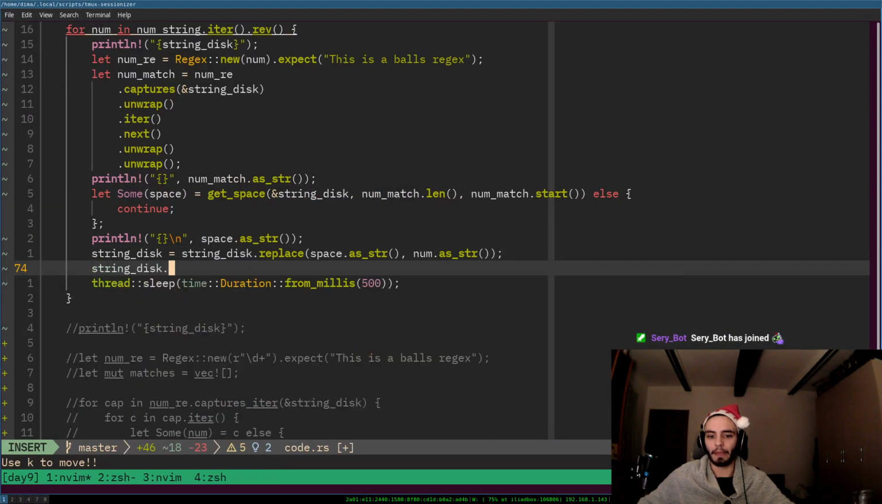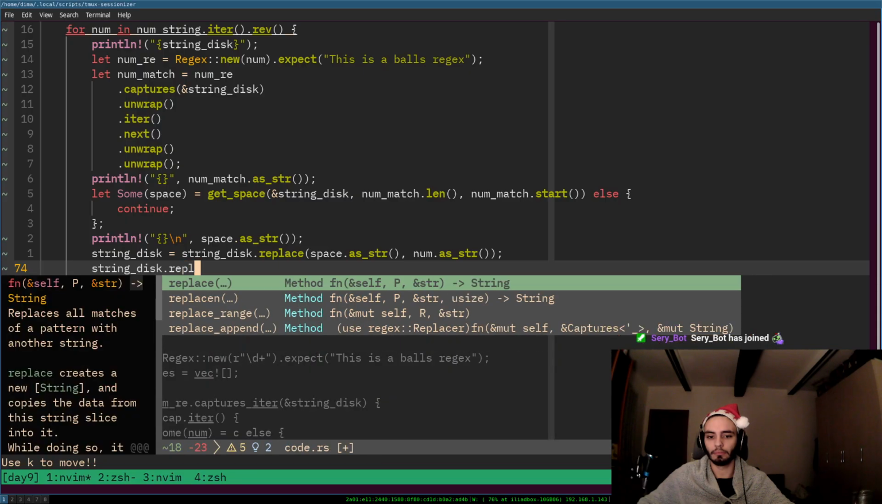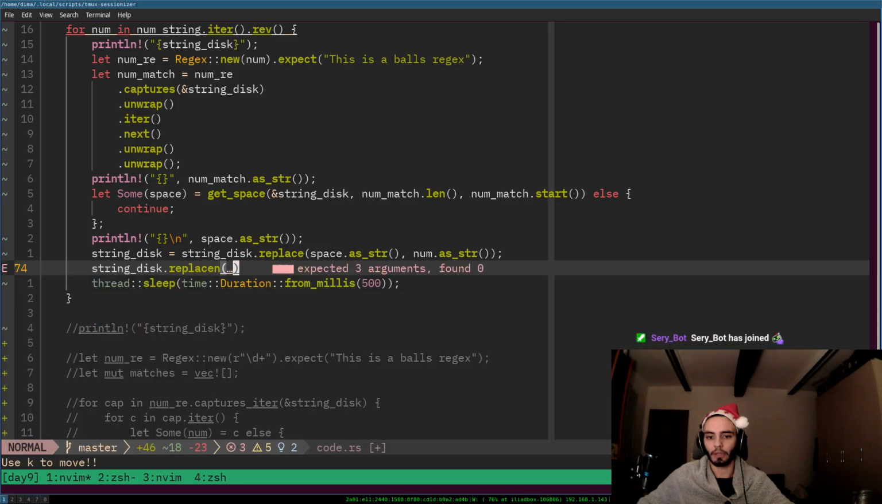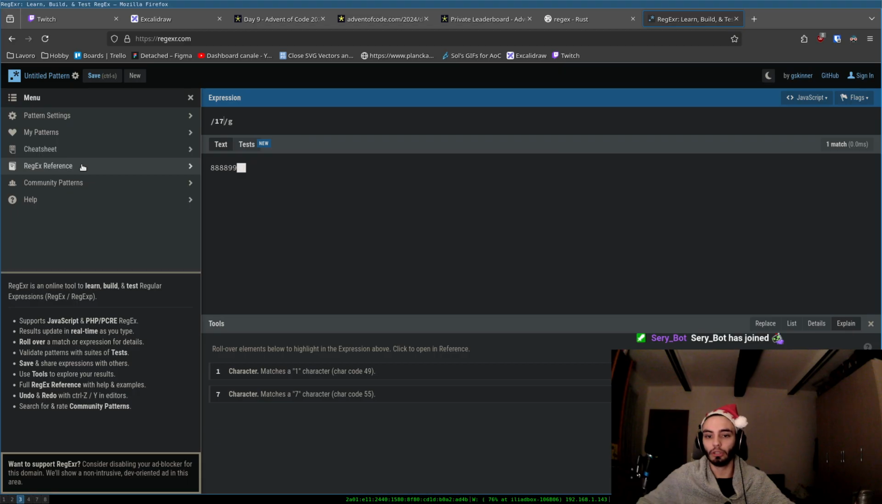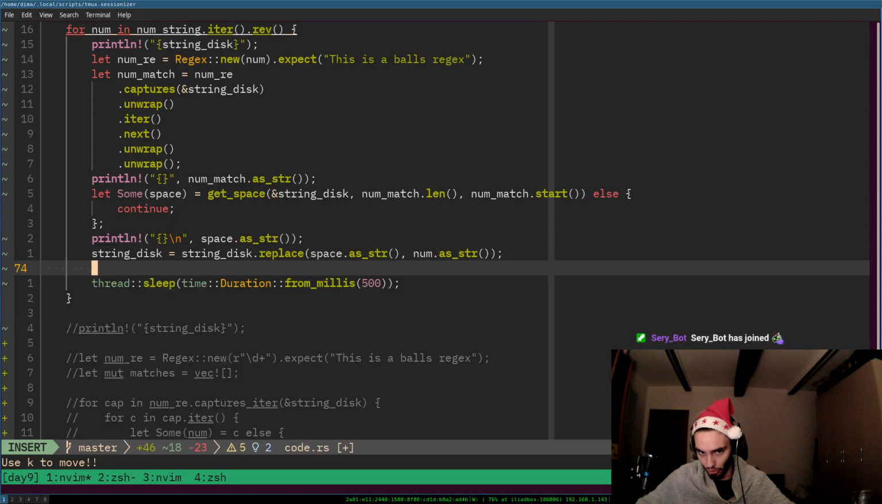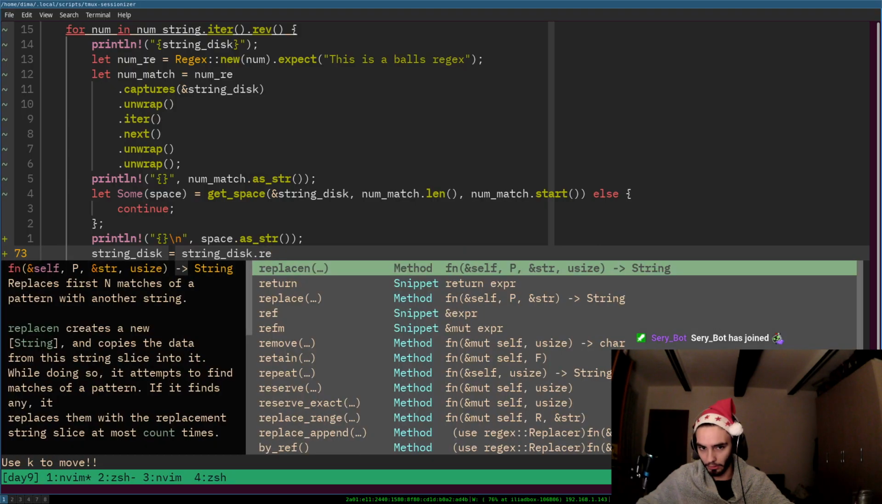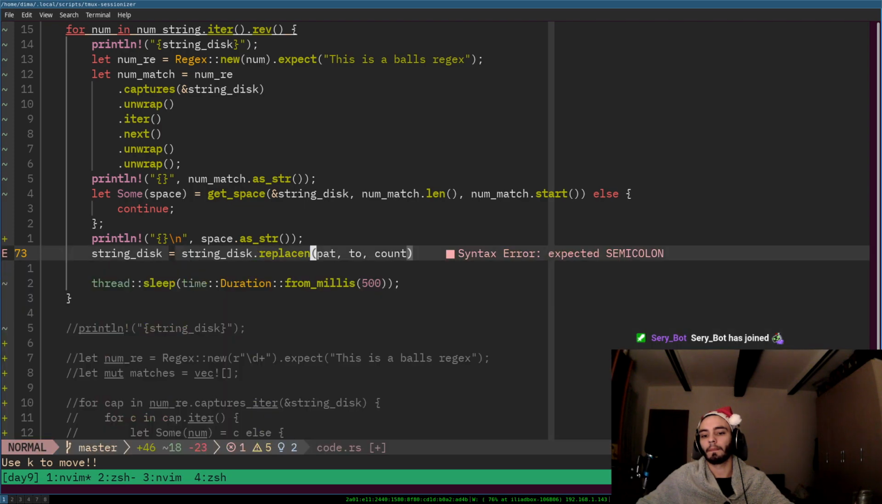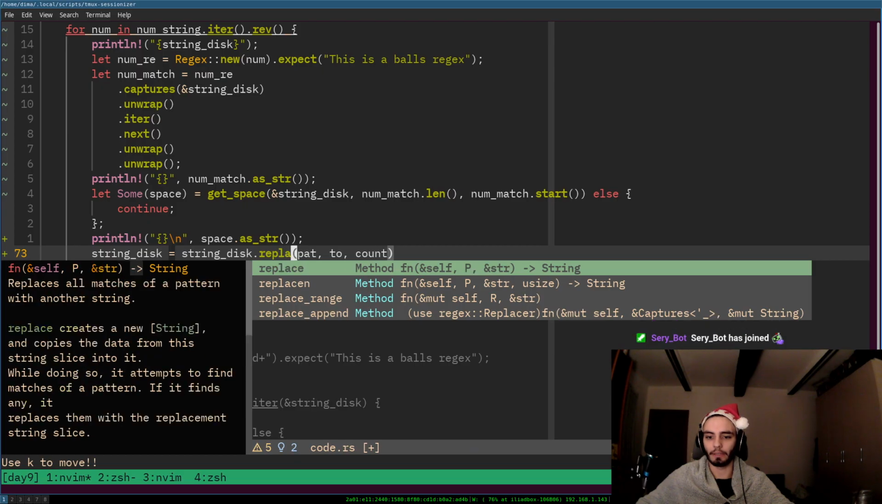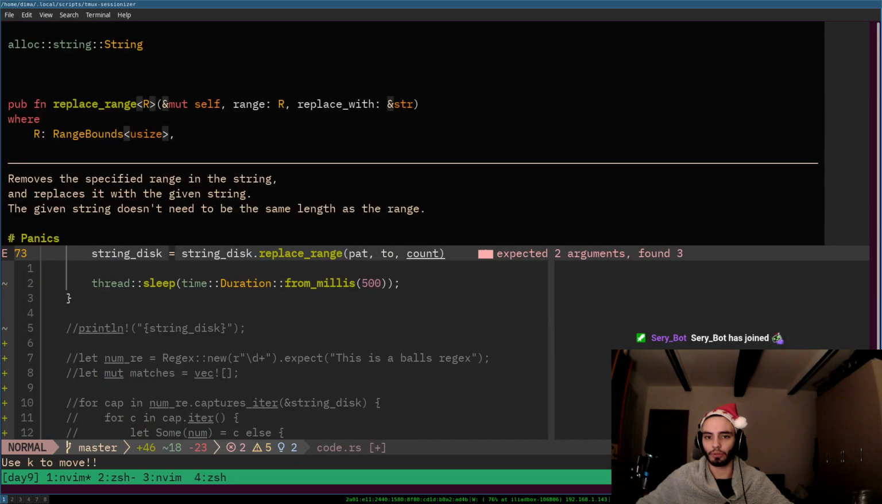Is there any better way? Okay, replace range. Replace range is very promising. Replace first n matches of a string. Actually, I think I'm going to use replace range. Replace range looks good. Remove the specific range in the string and replace it with a given string.